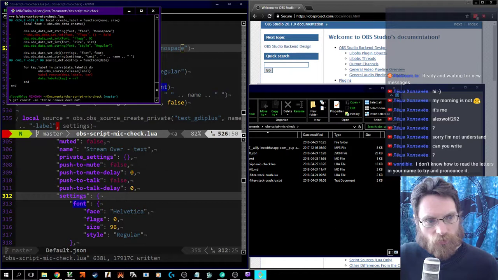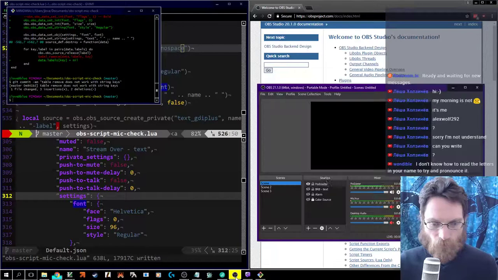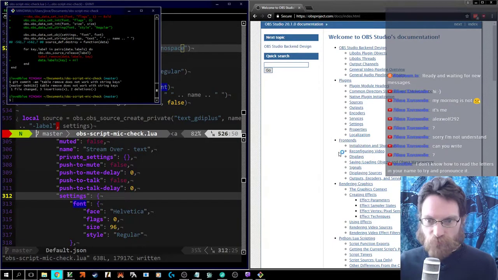Table remove does not work with string keys. It's the big thing there. All right, so now we're just in the context where we're trying to trace down crashing stuff. Make sure we exit and restart this so we don't have that.